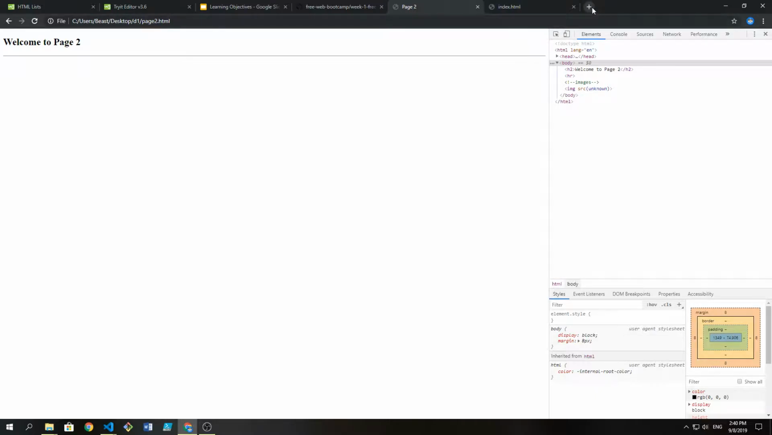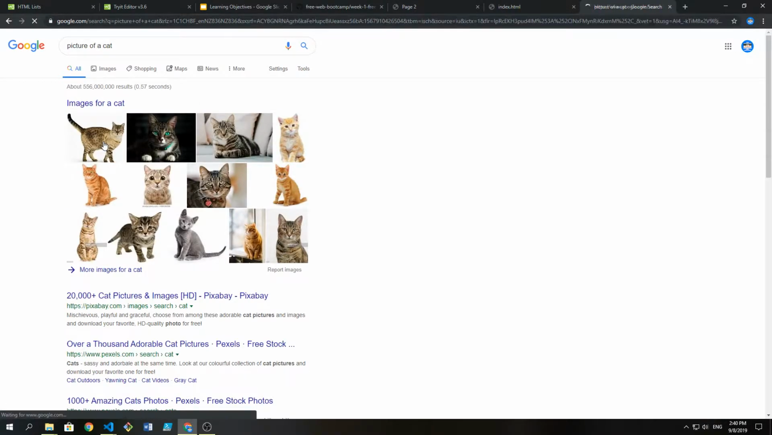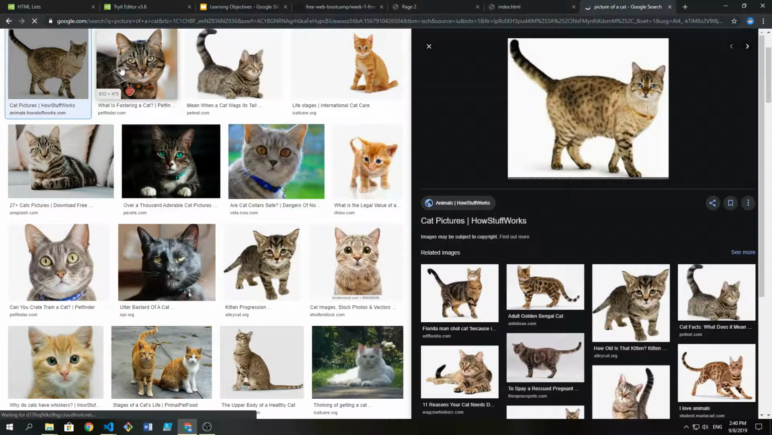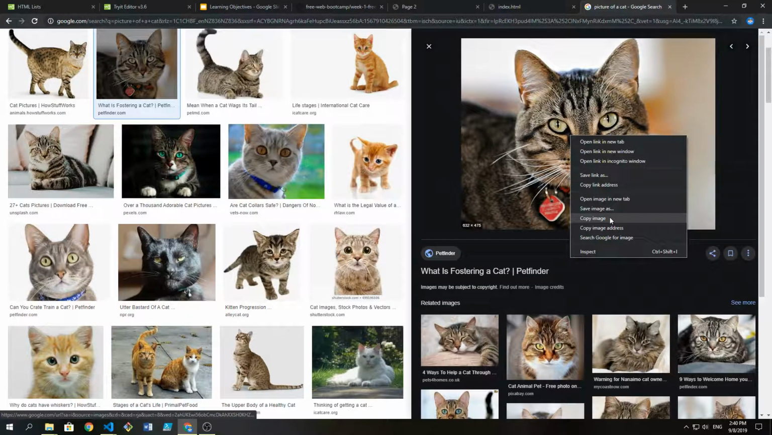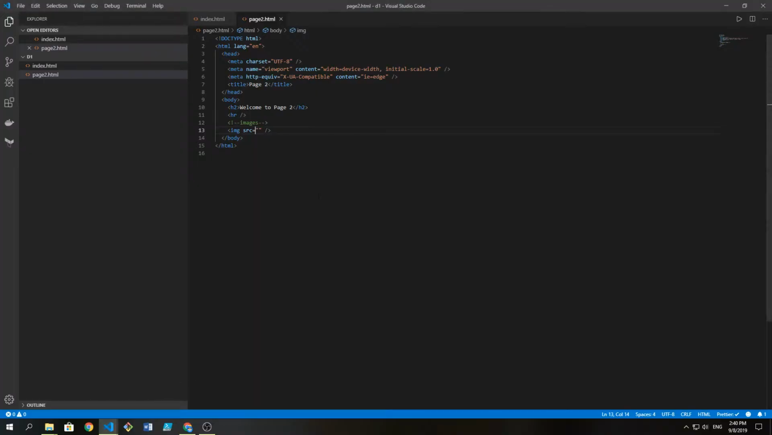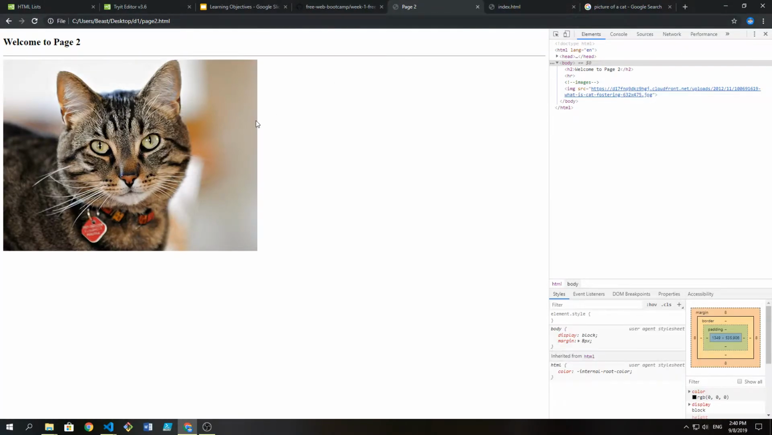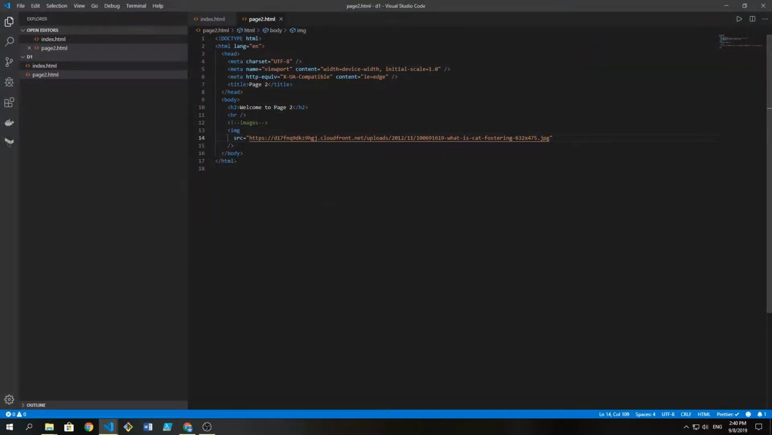Let's go find a picture. Picture of a cat. This one, copy image address, that's what we want. Back to our code editor, oops, chuck it in there. So we now have some source reference for the image. Let's see if it loads. Page 2. Hey, awesome.